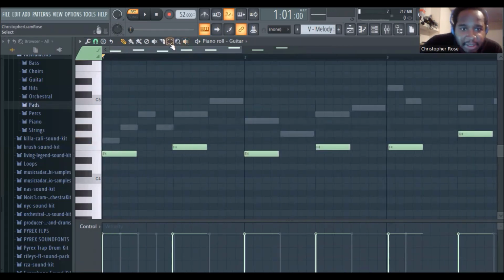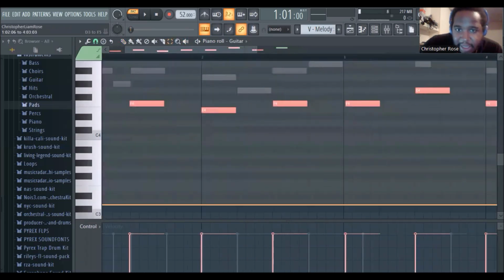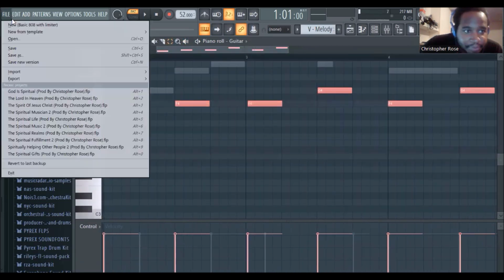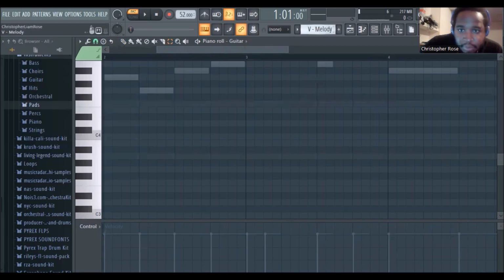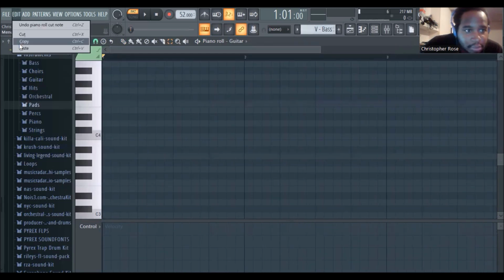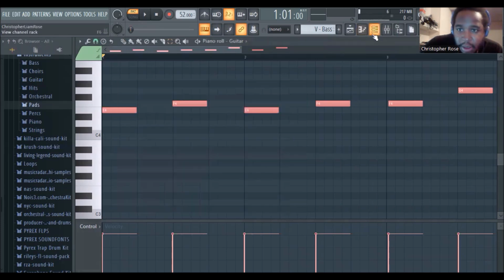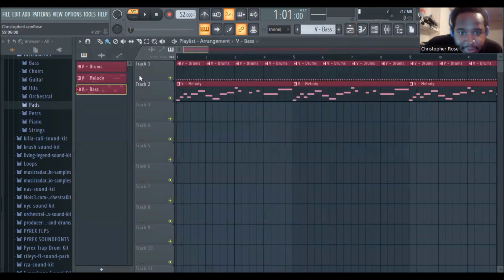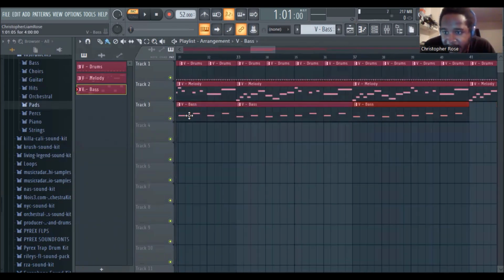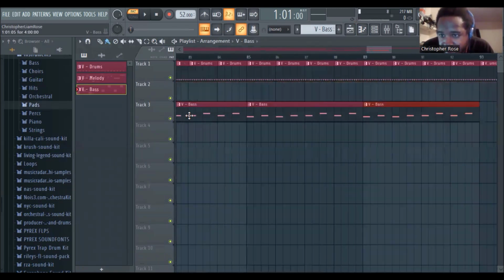So we're gonna cut the bass notes and add it to its own pattern. Then I'm gonna lower the bass and add it to the playlist. So the bass is gonna go throughout the whole track.